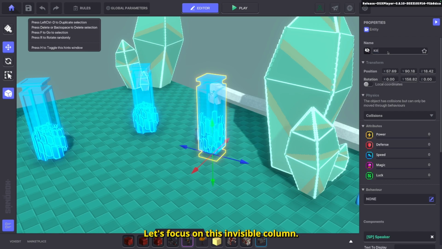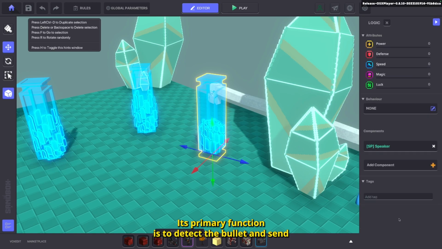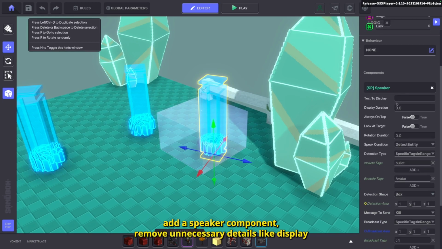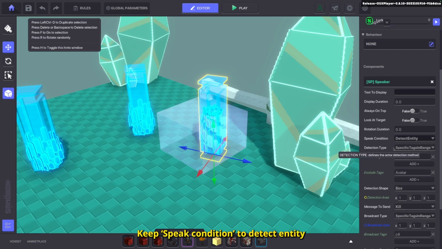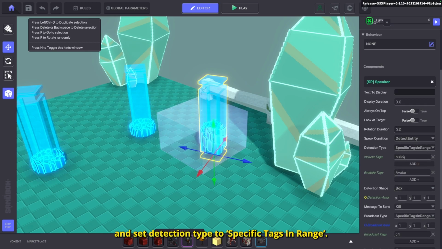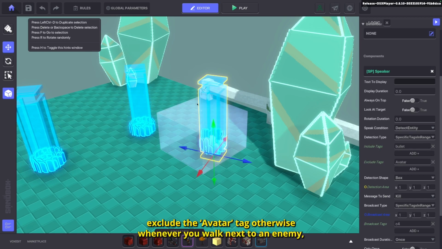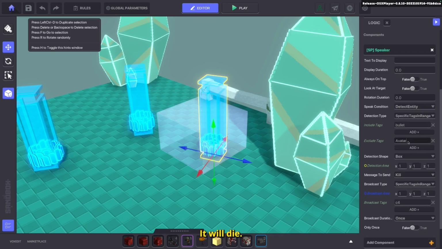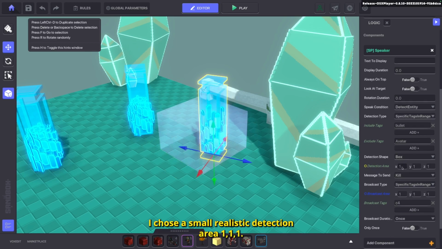Let's focus on this invisible column. Could have been any asset, I just chose a column. Its primary function is to detect the bullet and send a kill message to the NPC. Add a speaker component, remove unnecessary details like display and duration. Keep speak condition to detect entity, and set detection type to specific tags in range. Include tags bullet. And it's important to exclude the avatar tag. Otherwise, whenever you walk next to an enemy, it will die. Set detection shape to box. I chose a small realistic detection area 1, 1, 1.